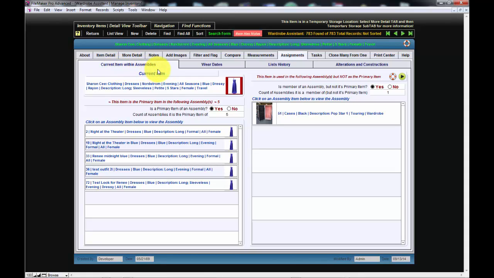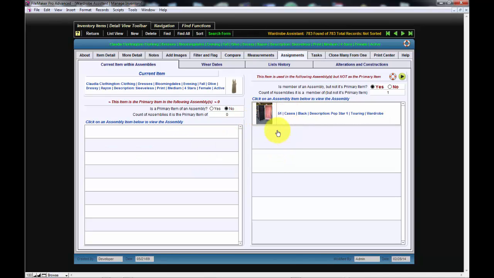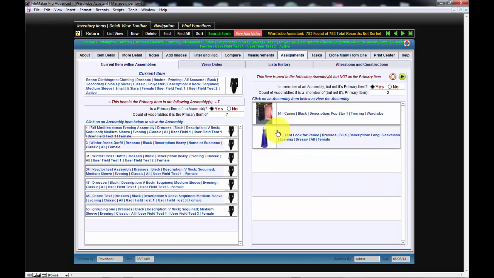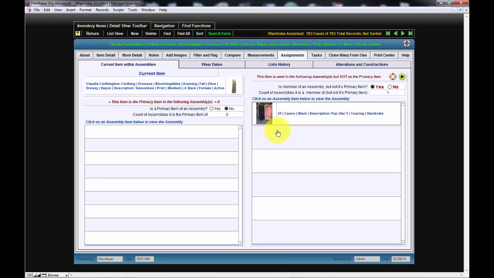The top left quadrant is home to the calculated name of the current item. The bottom left quadrant displays all assemblies where the current item is the primary piece. The right side quadrant is a display of all assemblies that the current item is a member of, but not the primary piece of. Let's move to the subtab Where Dates.